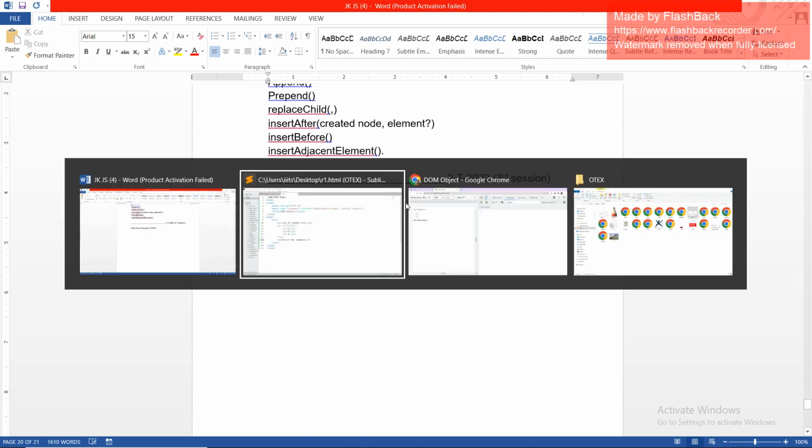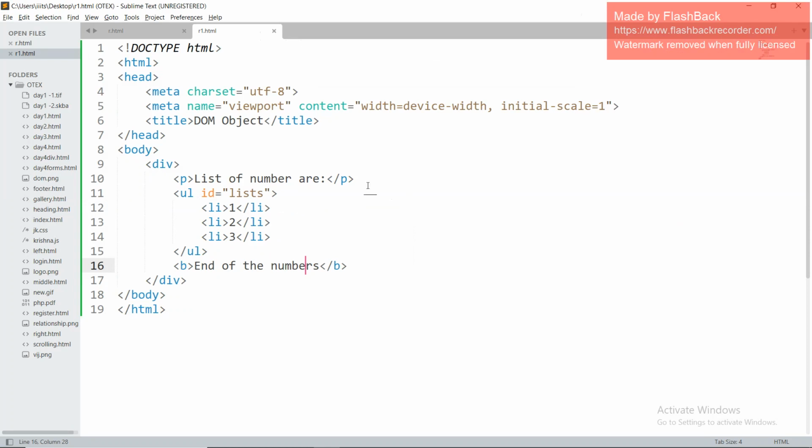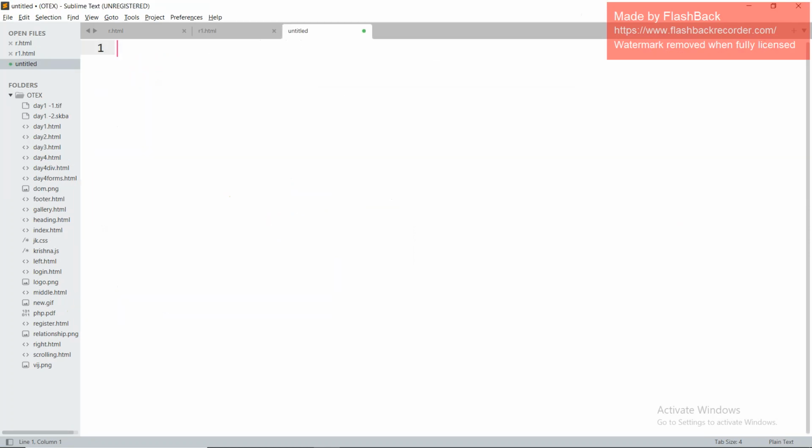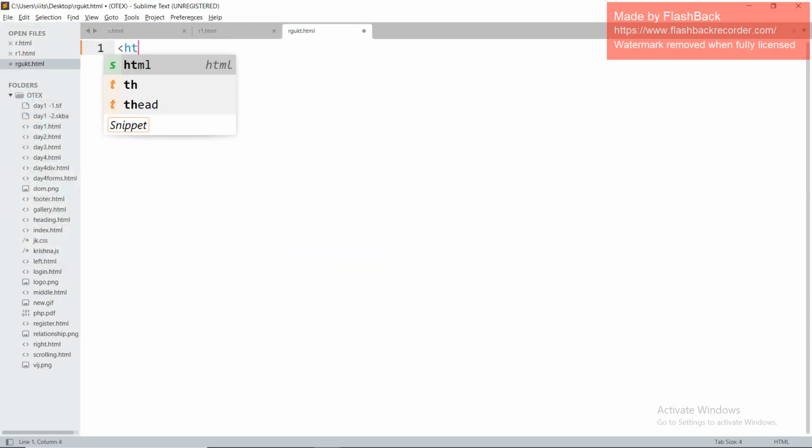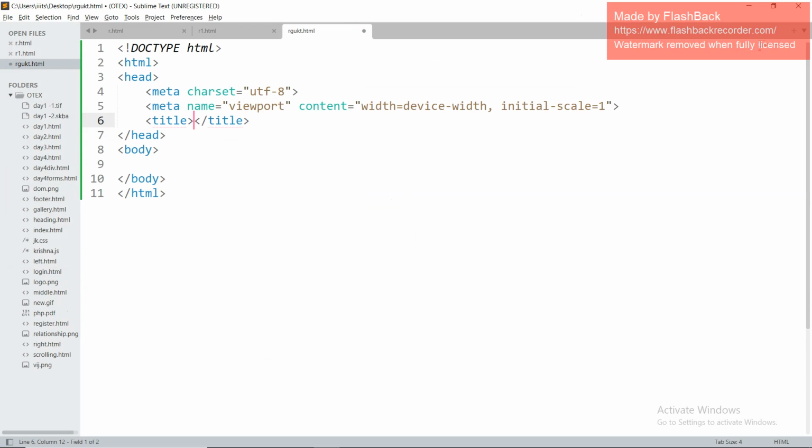Okay, fine. Now first what I will do is, I will create one new page like rgukt.html. Okay, fine. So this is what we call rgukt.